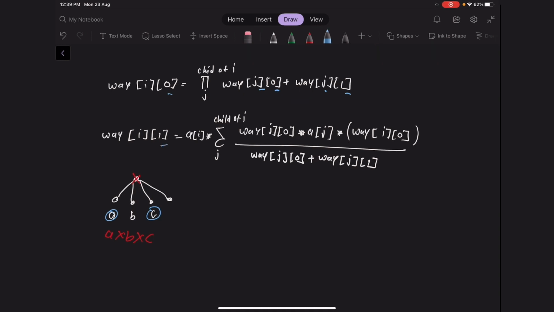And ways of I1 can be calculated as the summation over all the child J of ways of J0 multiplied by A of J multiplied by ways of I0, divided by ways of J0 plus ways of J1. This formula comes from the fact that if there is some parent and it has multiple children, for this example it has 4 children, and we have decided that we want to connect this parent with one of its children. So first we are going to fix the child, then this node can take A of I values, and this node can take A of J values.